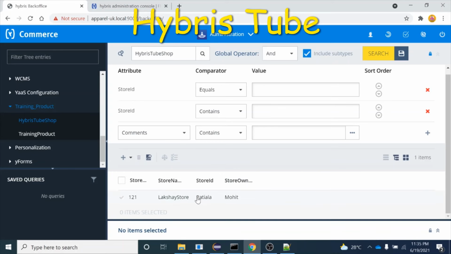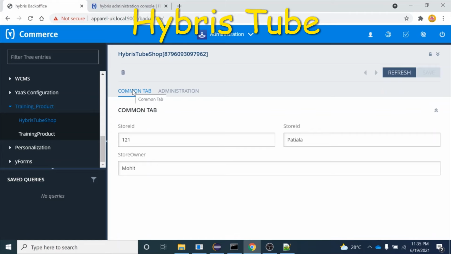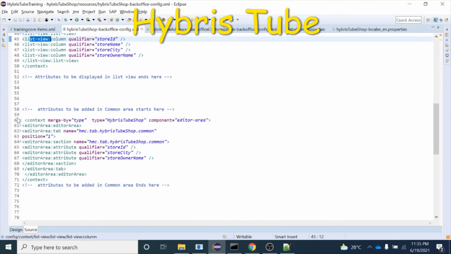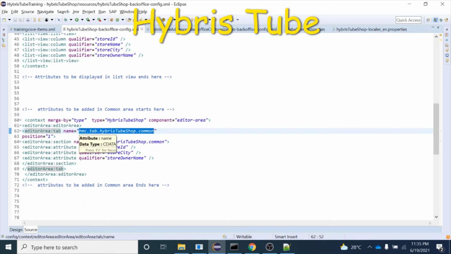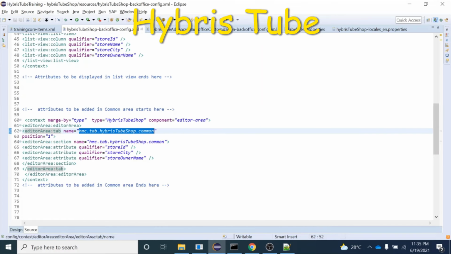Right, if I just open this, guys, you can see over here we have this new tab created, common tab. Why do we have this new tab? Because, guys, over here we had mentioned to create a new tab with the name common tab. Why am I saying this? Because you can see over here we have given this name as common tab, right? And inside this I'm saying create a section with the name again common.